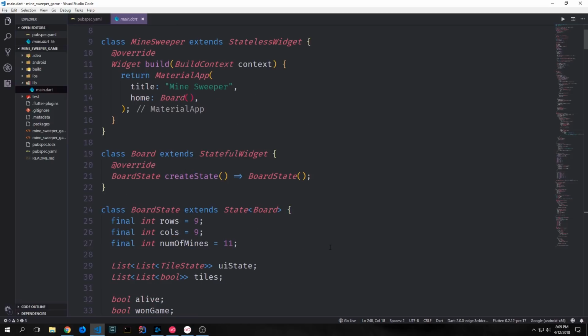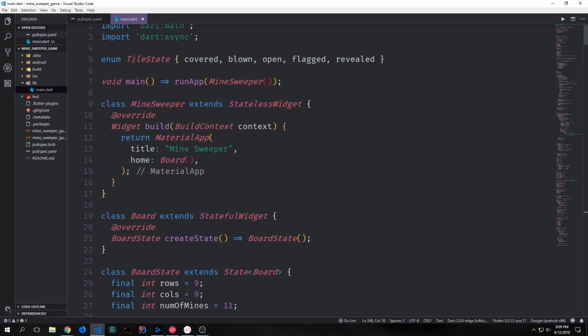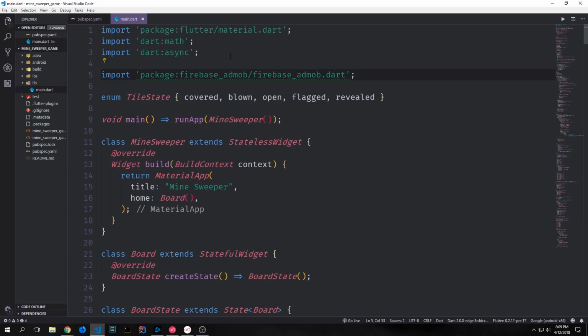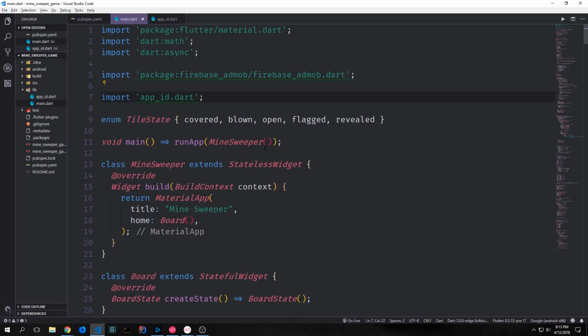So normally if I was going to add this type of functionality to a larger application, I would build out a new inherited widget and then inject the state into the various pieces of the application where I needed it. In this case, because we only have the single page, it makes things a little bit easier for us. First, let's make our import for Firebase Admob.